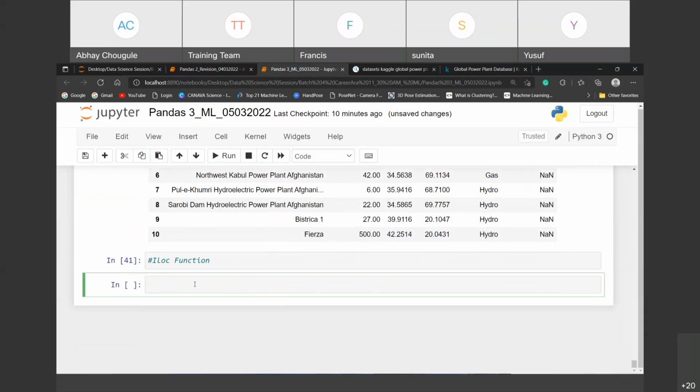iloc works on the indexing basis. So what does indexing basis mean? Indexes are there, right? And we can also use syntaxes like from:to:end to select the endpoints. So let's try to work on that, and then we can go on to loc.